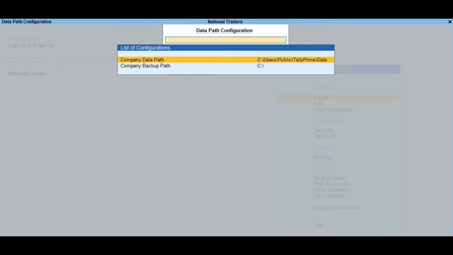Go to the Gateway of Tally, select Alt plus Y, select Data Path Configuration, select the data path and data backup path as required.